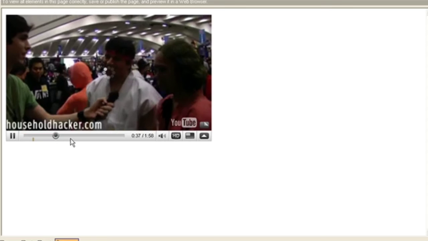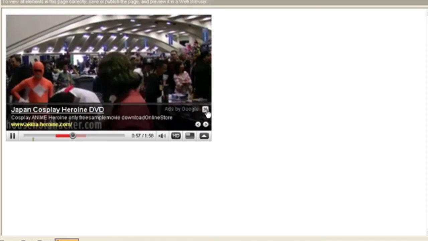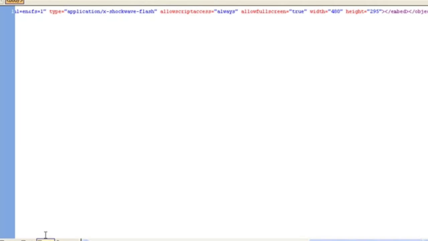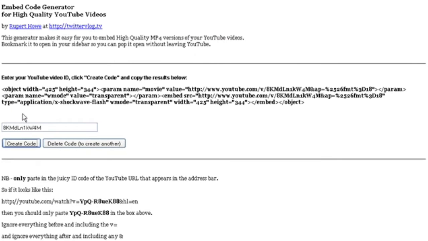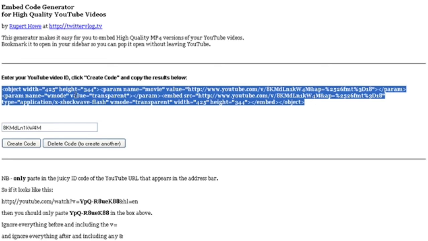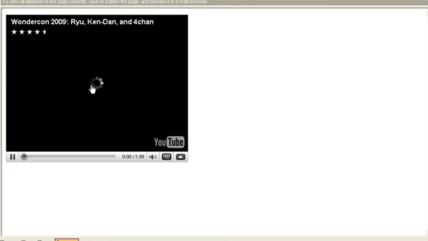Okay, you've got your standard quality. Now let me get rid of that code, delete, and now we're going to embed the high quality code. So I've entered the video ID here, create code. Here's that code. Now if I embed this, the video will appear in high quality. Paste. Let's preview now. Check this out.